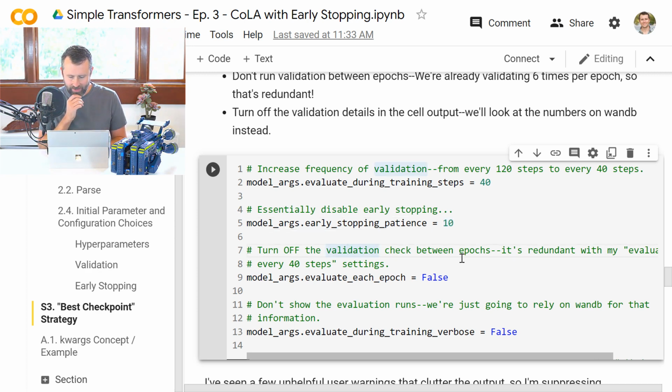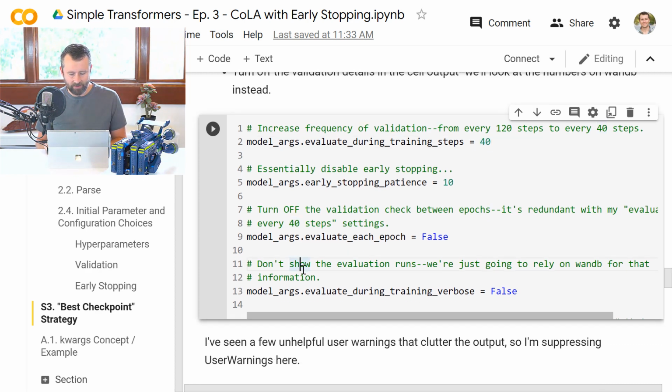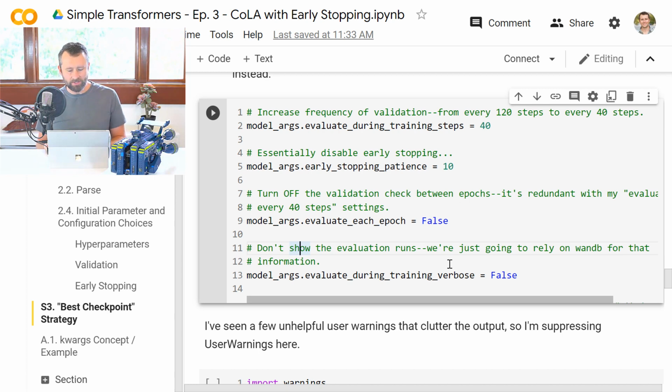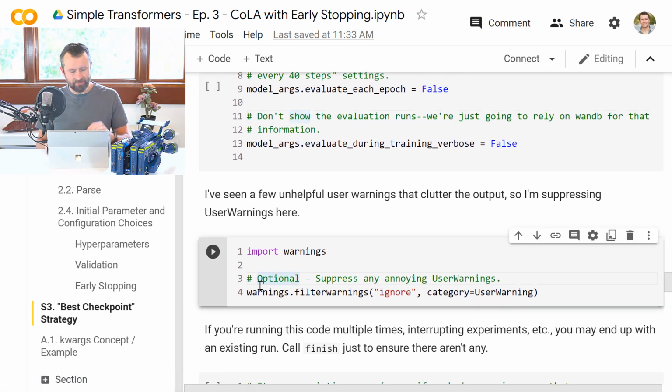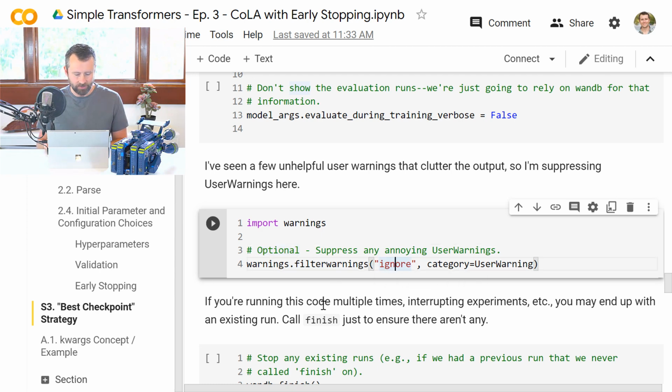And then, right, we were running validation between each epoch, but that's redundant. My checks are every 40 steps, so there's one that already happens at basically the end of the epoch. So turn that off. And then turning off the printouts, since we're going to look at weights and biases to see the results of this training. We don't need the printouts in the console or the output cell; they weren't really helping me that much. So turning those off. And I've seen a few user warnings that I don't need to see over and over again. It's just cluttering the output, so I'm going to ignore those.